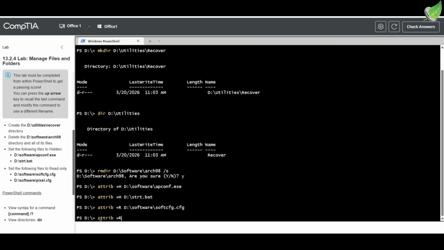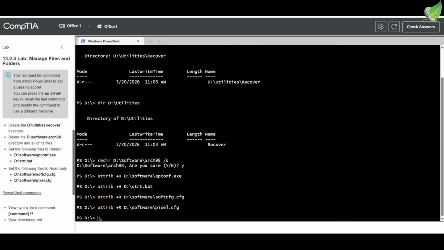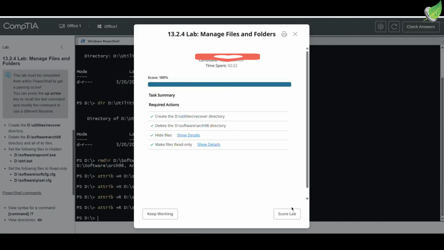attrib +r d: software pixel.cfg. So we'll go ahead and press enter, and let's go ahead and check our answers. Alright, everything seems correct.